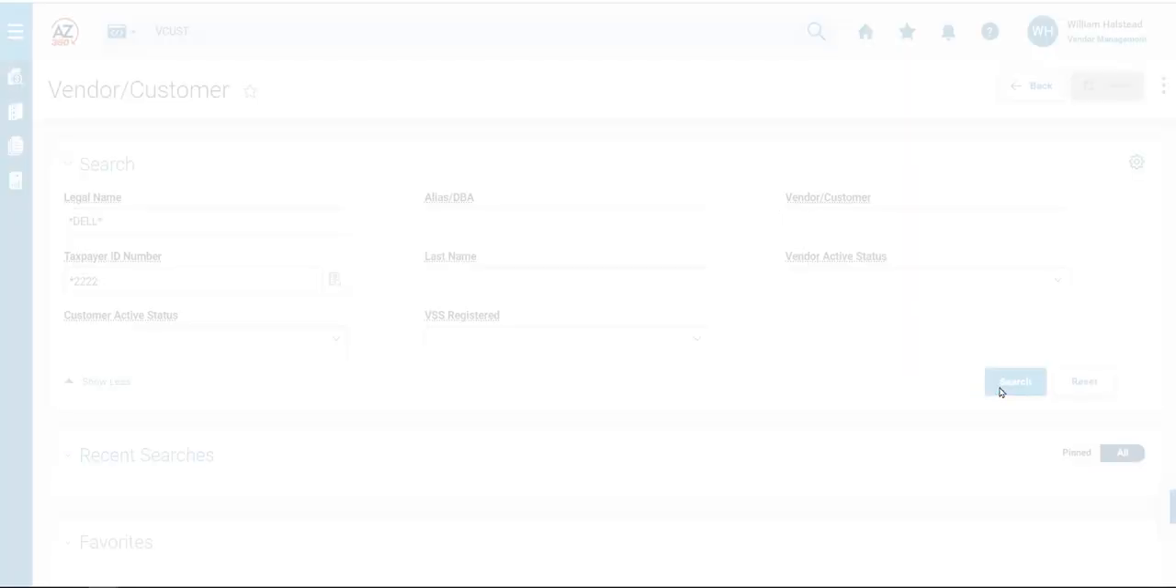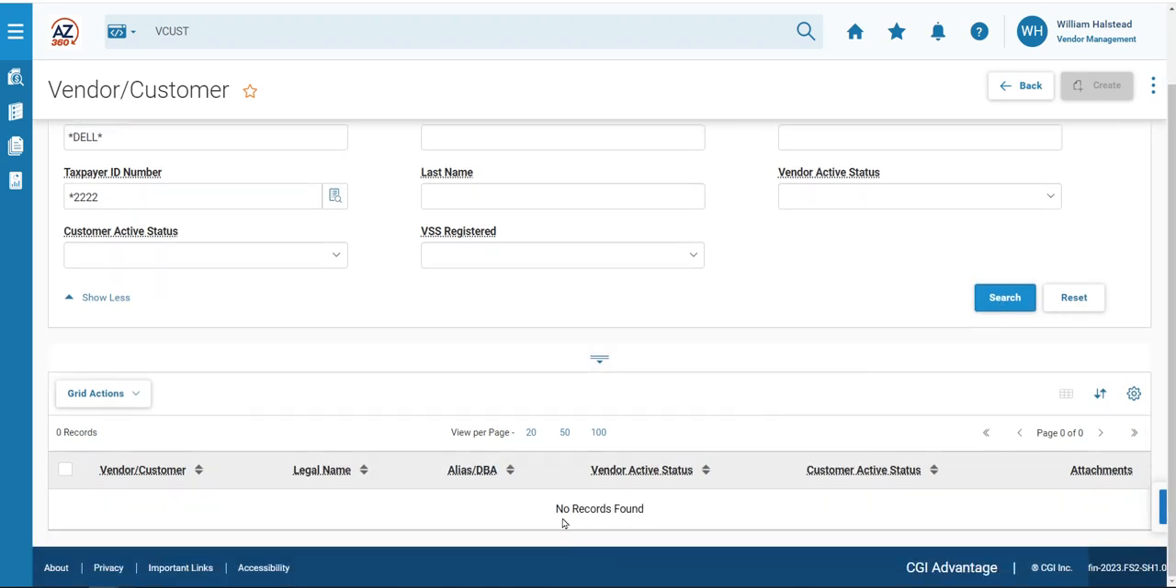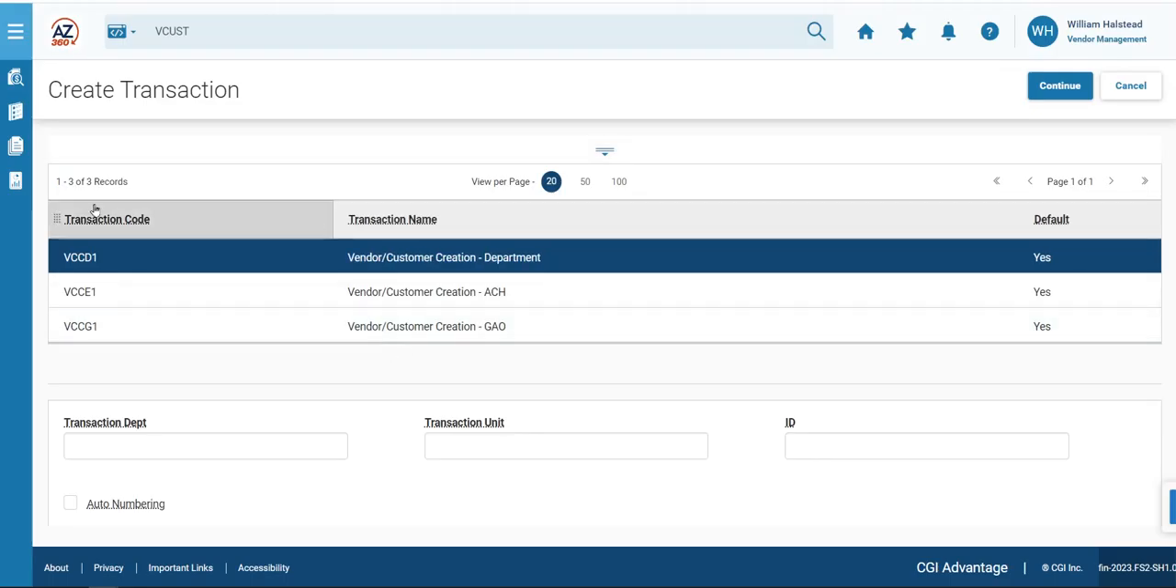Any results will generate in the grid at the bottom of the page. We do expect there to be no records found, as the scenario calls for us to be adding this manufacturer to the VCUS table. Go ahead and scroll down, and sure enough, no records have been found. Okay, we'll now be adding the manufacturer to the VCUS by clicking the page 3-dot menu and selecting Create New Record. In the transaction code column, ensure that VCCD1 has been selected.